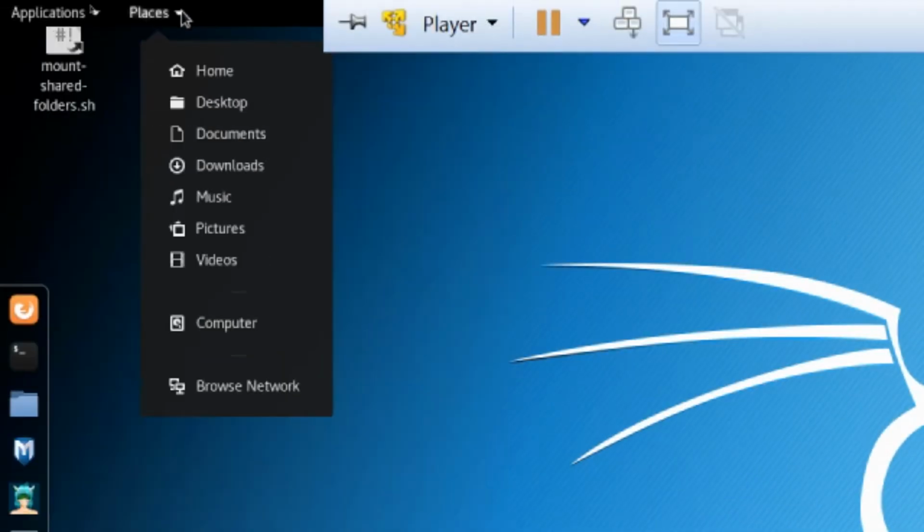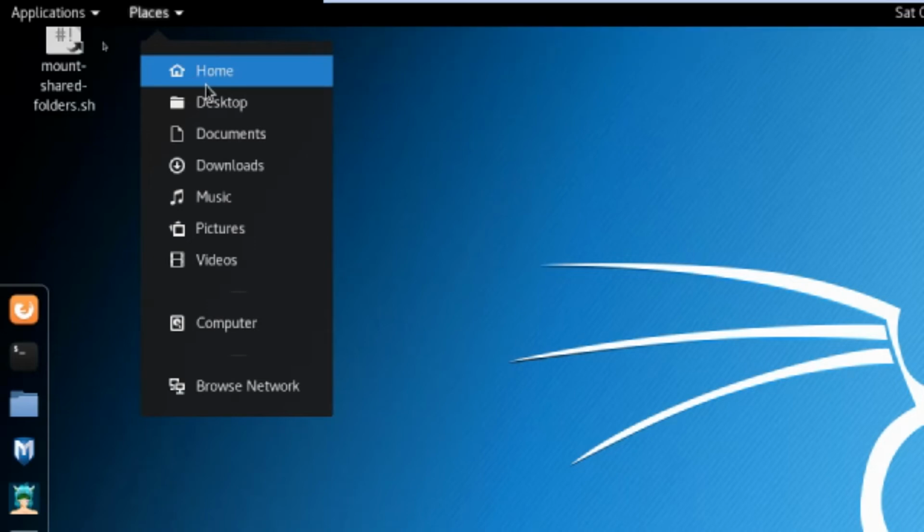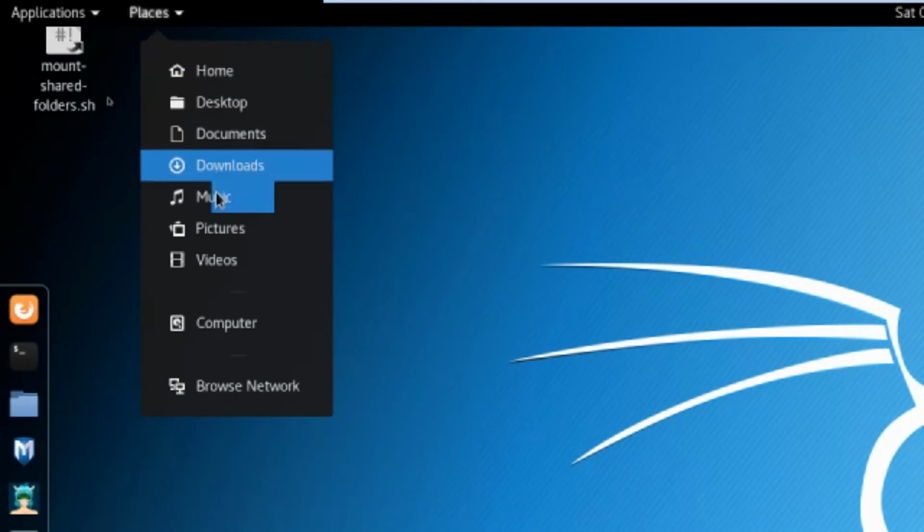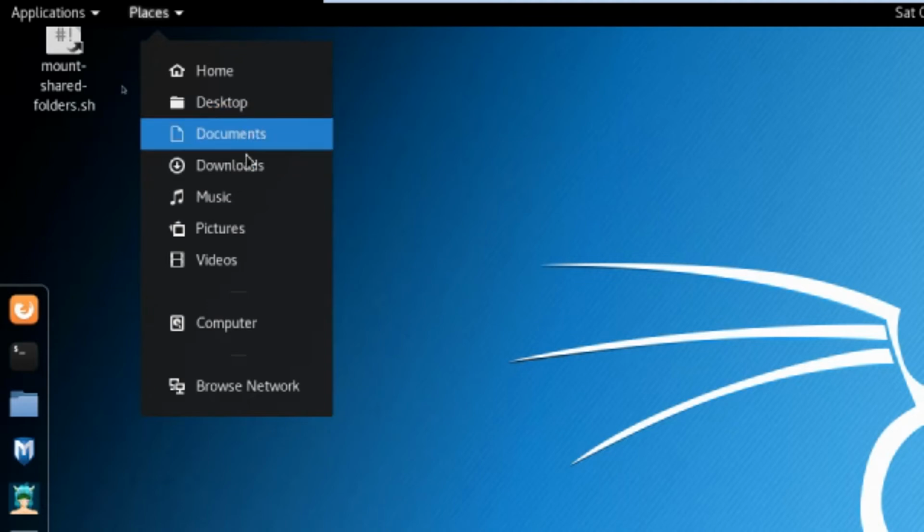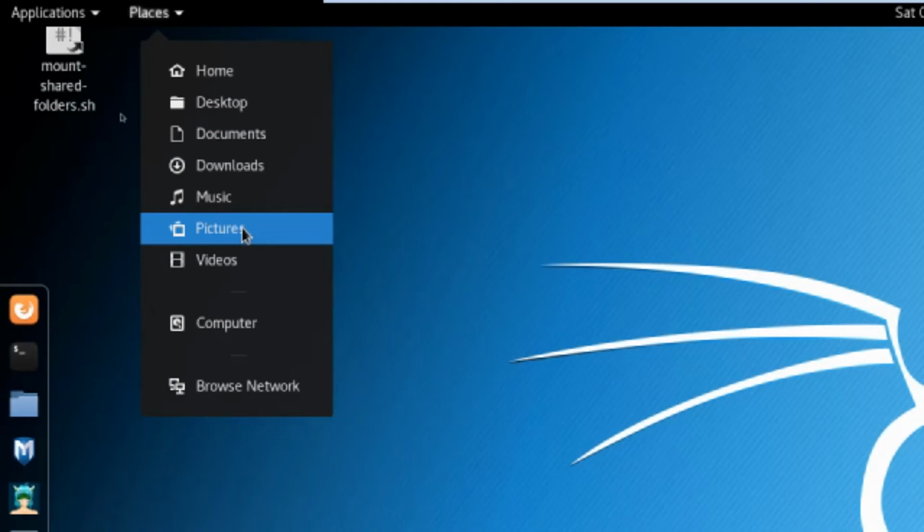In Places, you're going to find things related to location. As you can see, if you need to go to your home folder, or to documents, downloads, they try to make it very similar to Microsoft Windows, where you have a profile. And under this profile, you have different folders. You have the desktop, documents, downloads, music, pictures, and so on. So when you are saving a picture, it will automatically be saved in this folder. So it's kind of similar to the structure of Windows.